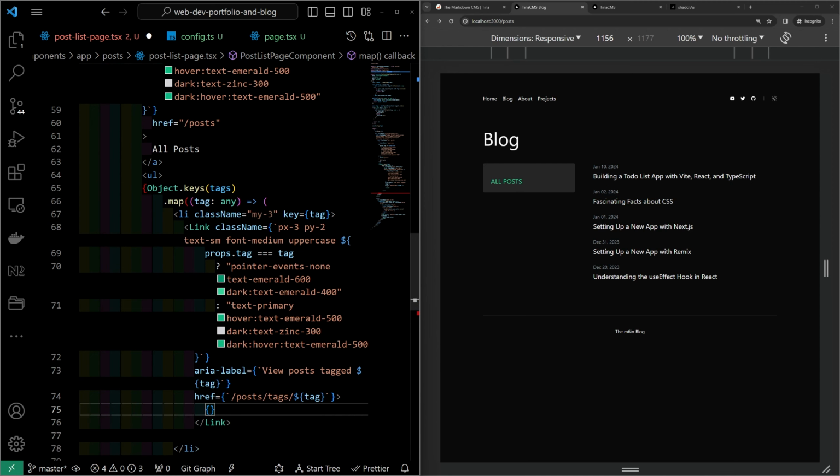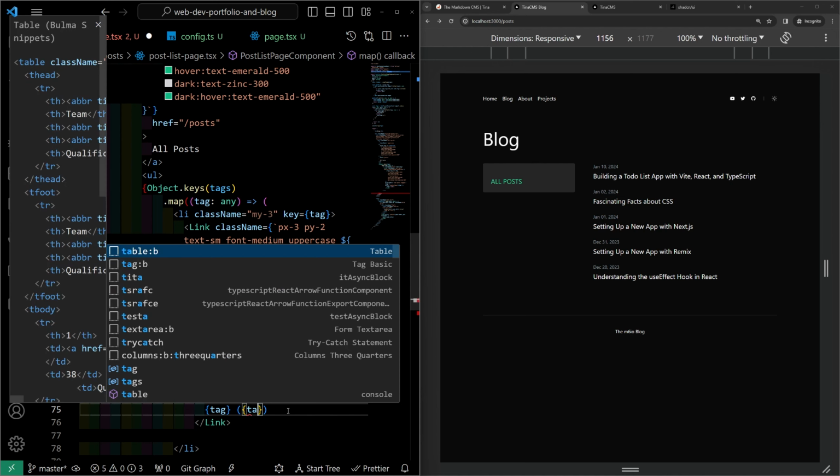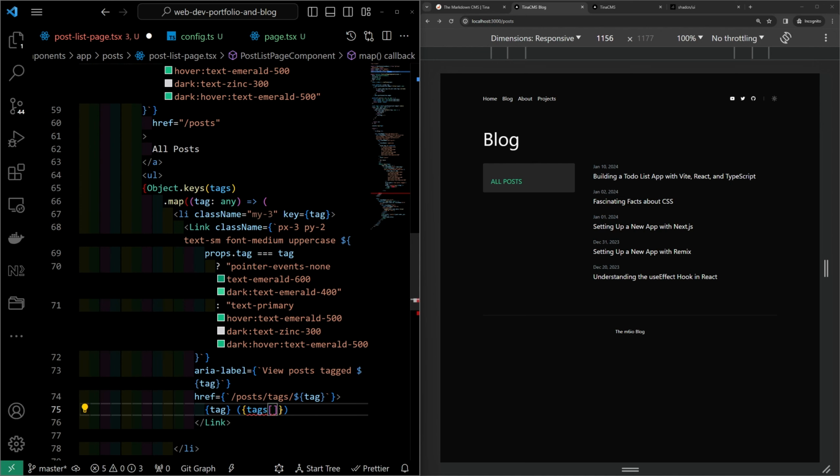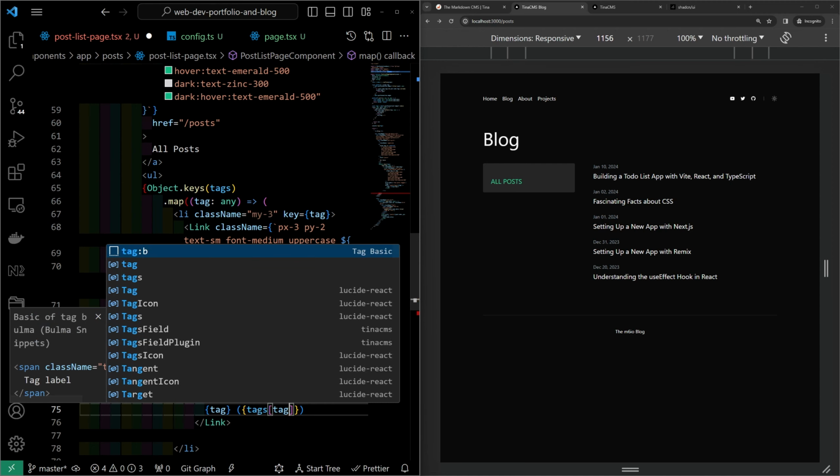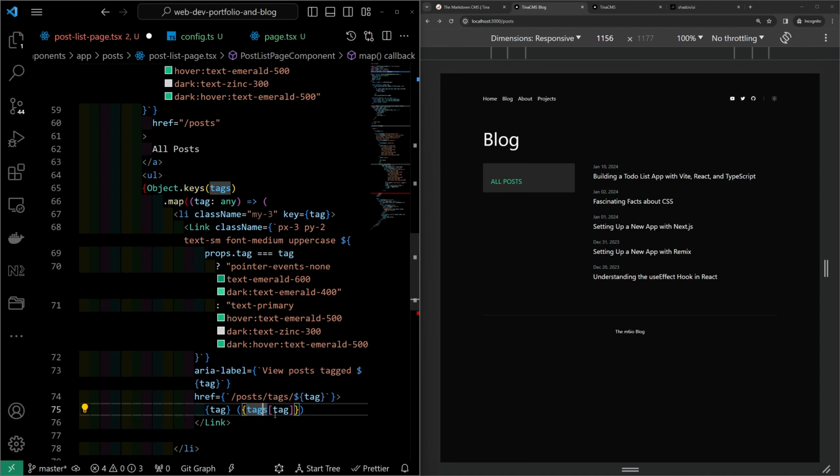And inside of here, we will show the tag, and in parentheses, we will show how many of the tags. What this is saying is, what is the value of the tag at the position of the tag? It's a little confusing, but if the tag is CSS, for example, then inside of the tags object at the value CSS, that value would be the number that's associated with it.